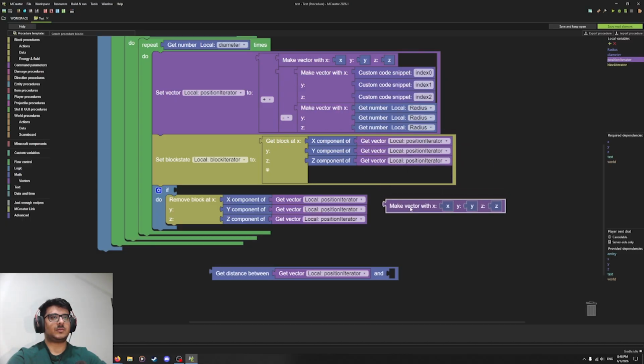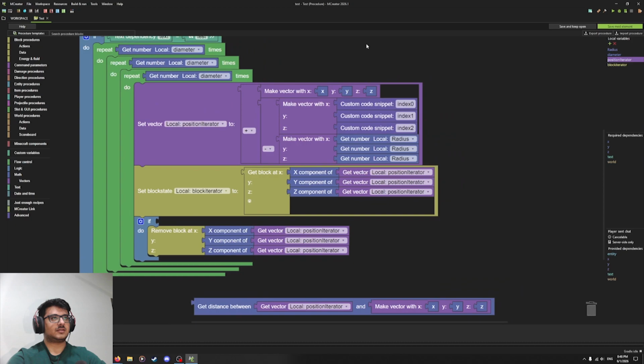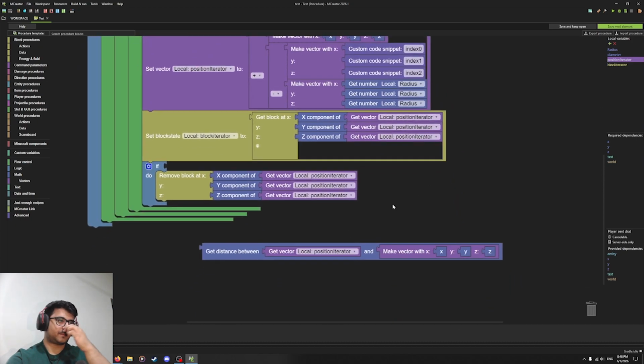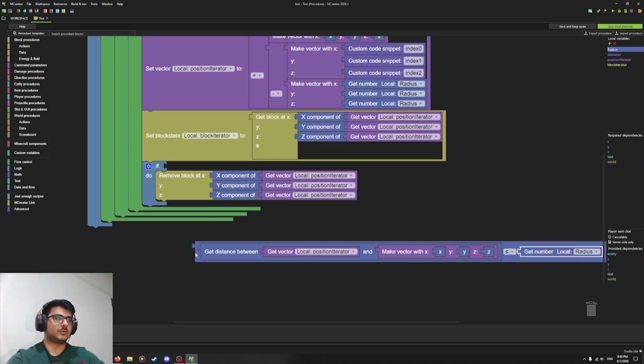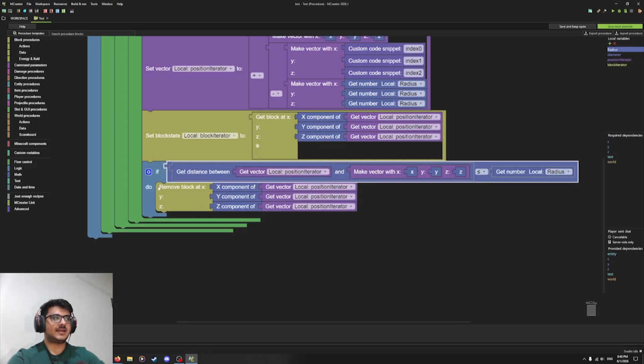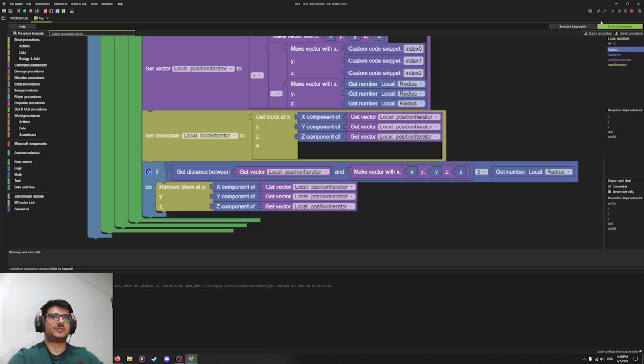Make vector with xyz. This is the epicenter, the center of the thing. You get the distance between them, and you check if the distance is less than or equal to the radius. Boom, put this in the if statement, and now this will only remove blocks within the actual radius instead of having a cube shape.